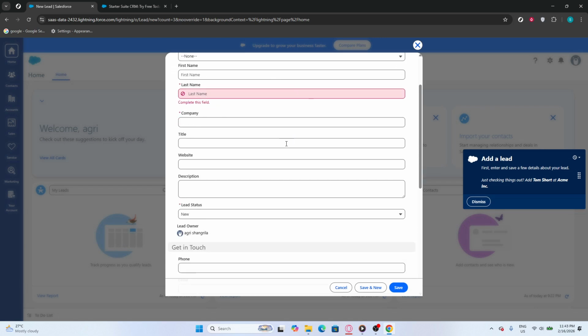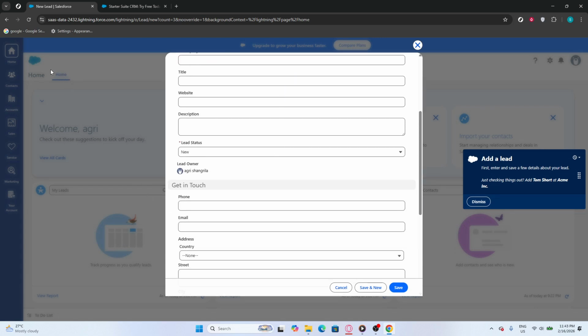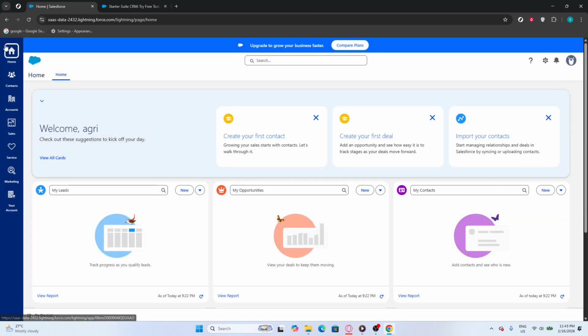After entering the lead information, you will want to return to the home screen once more. Click on the Home tab to navigate back to the dashboard where you can continue your setup process. Next, locate and click on Create Your First Deal.